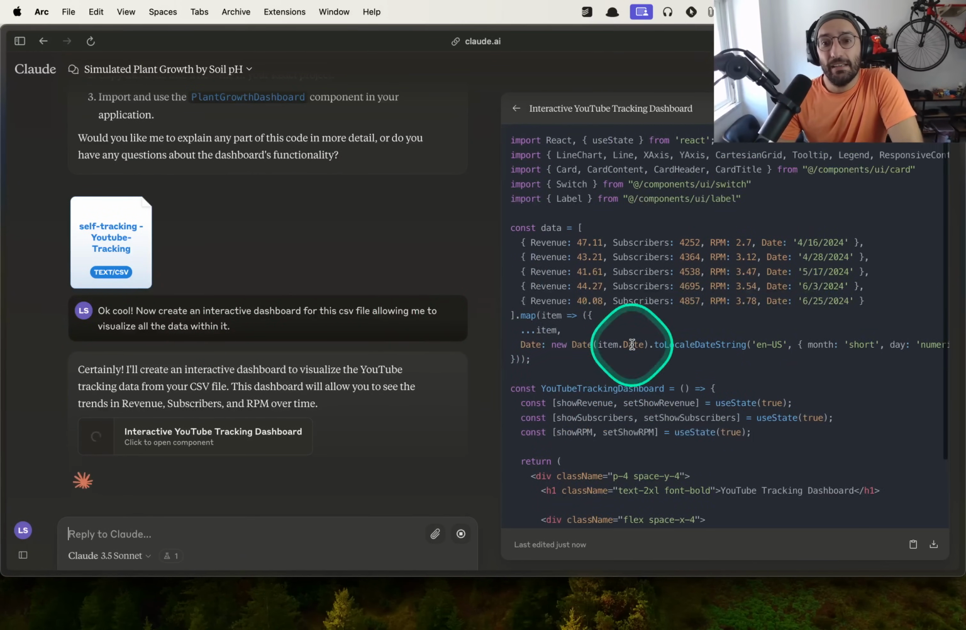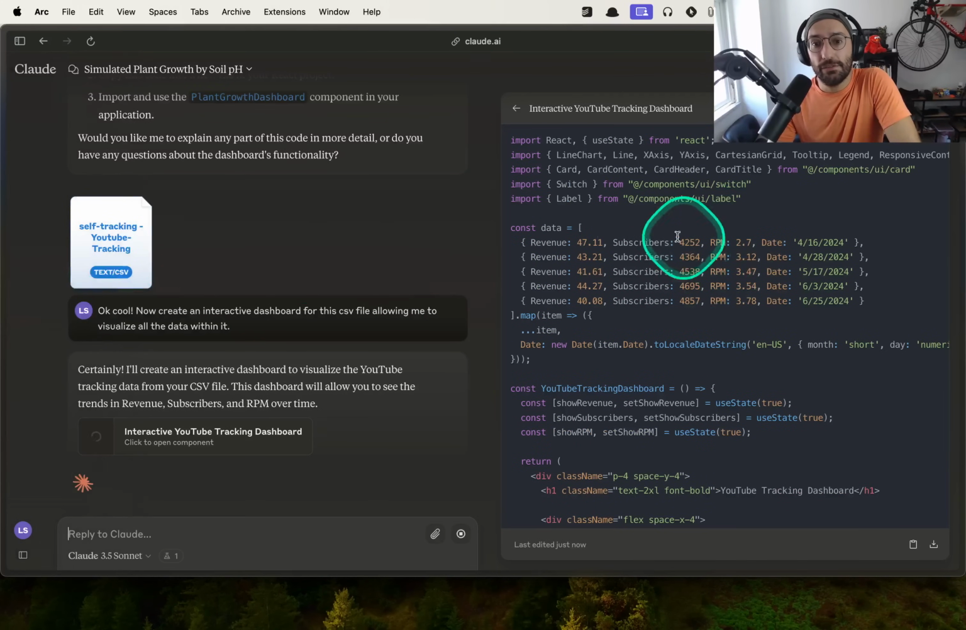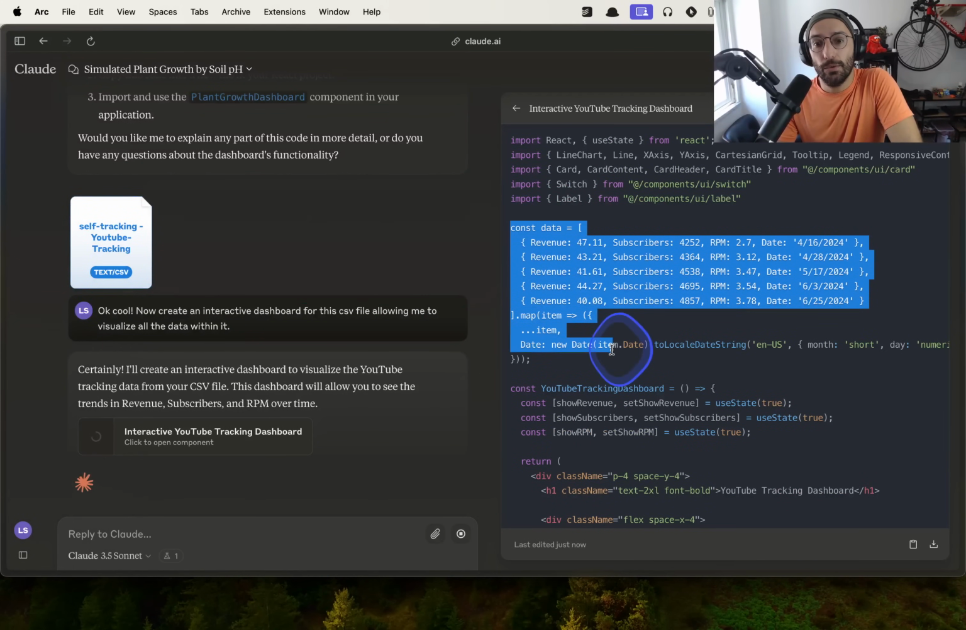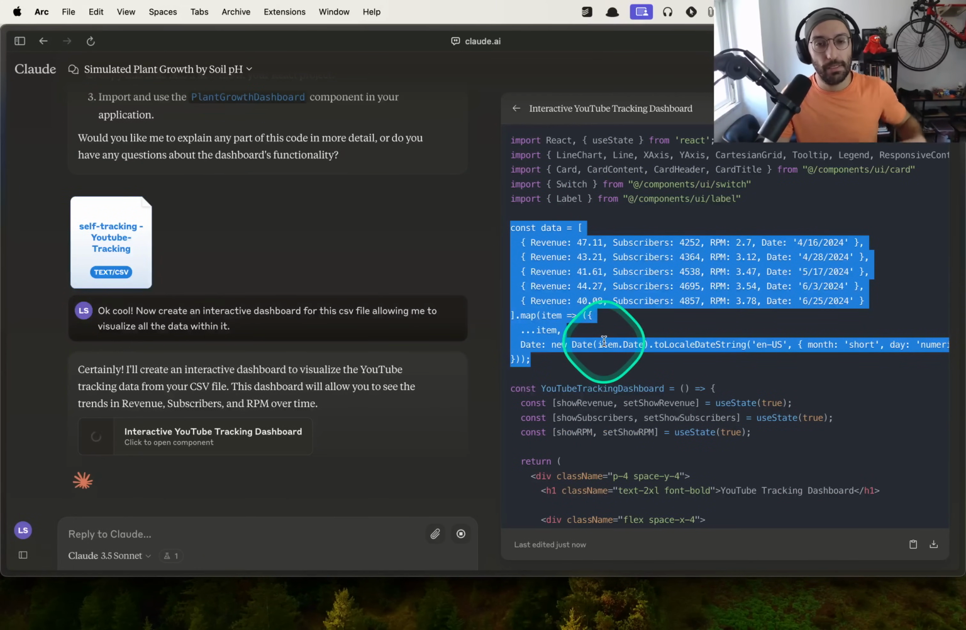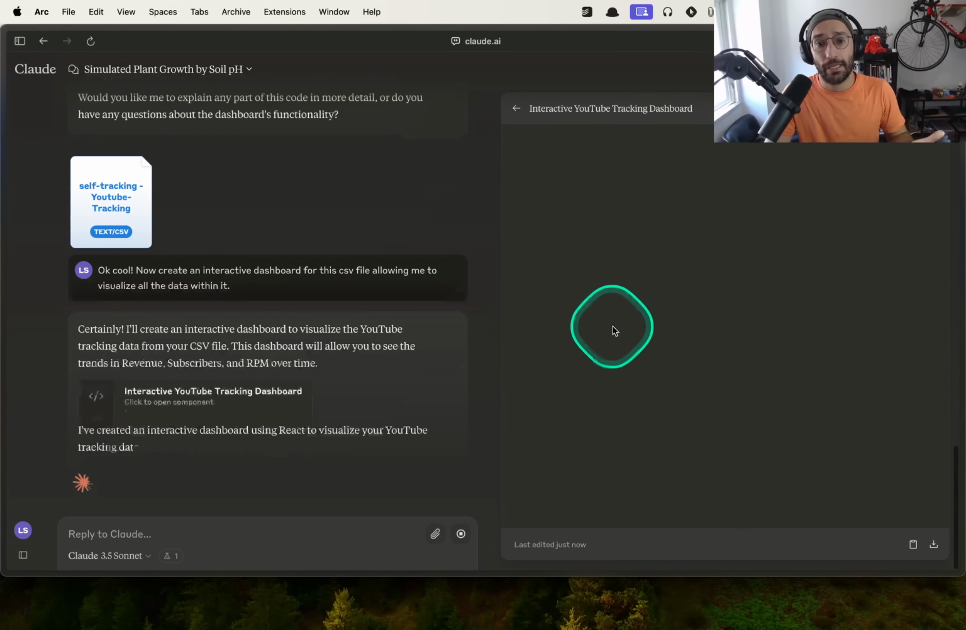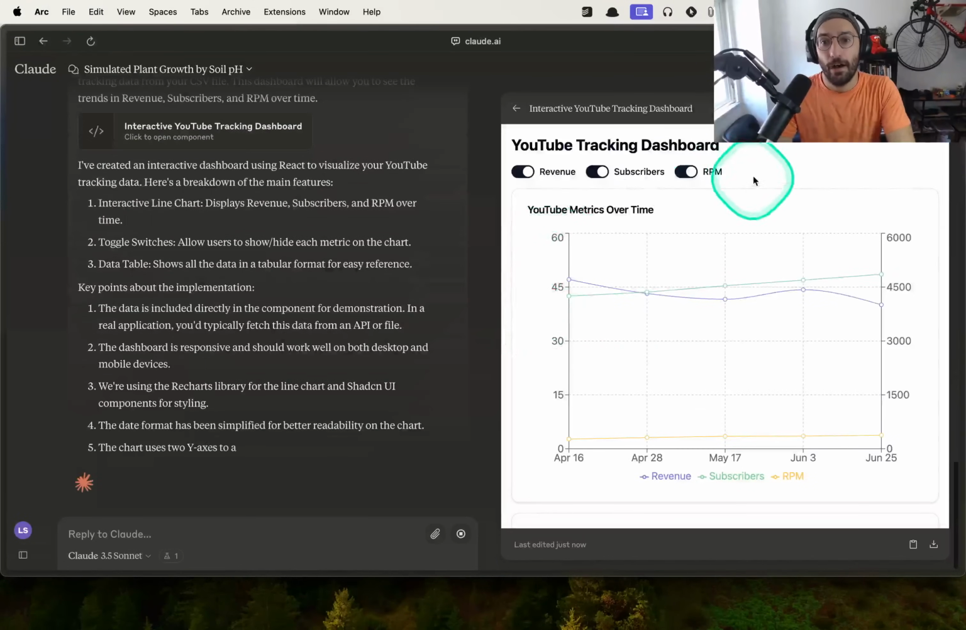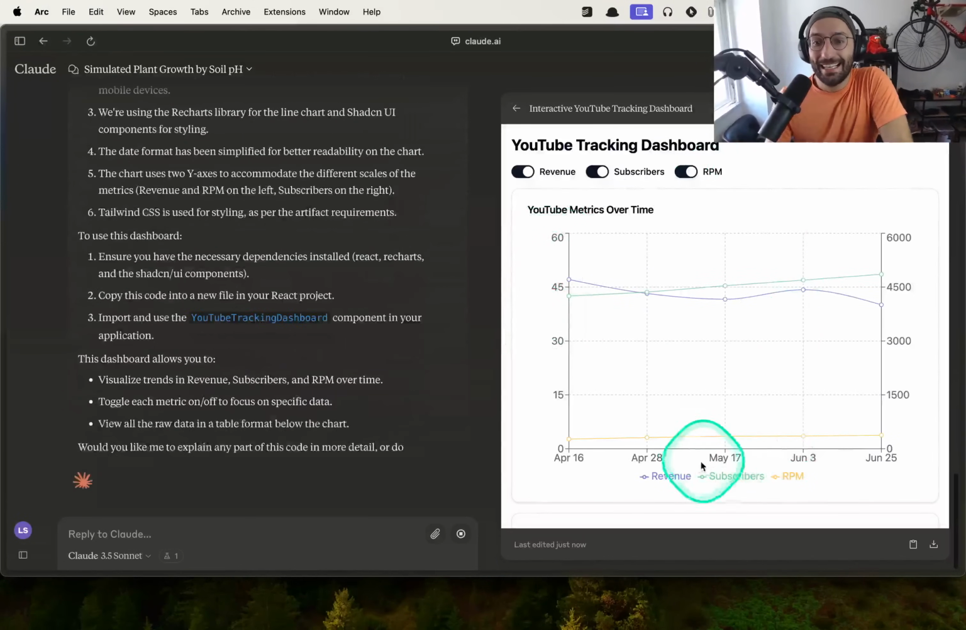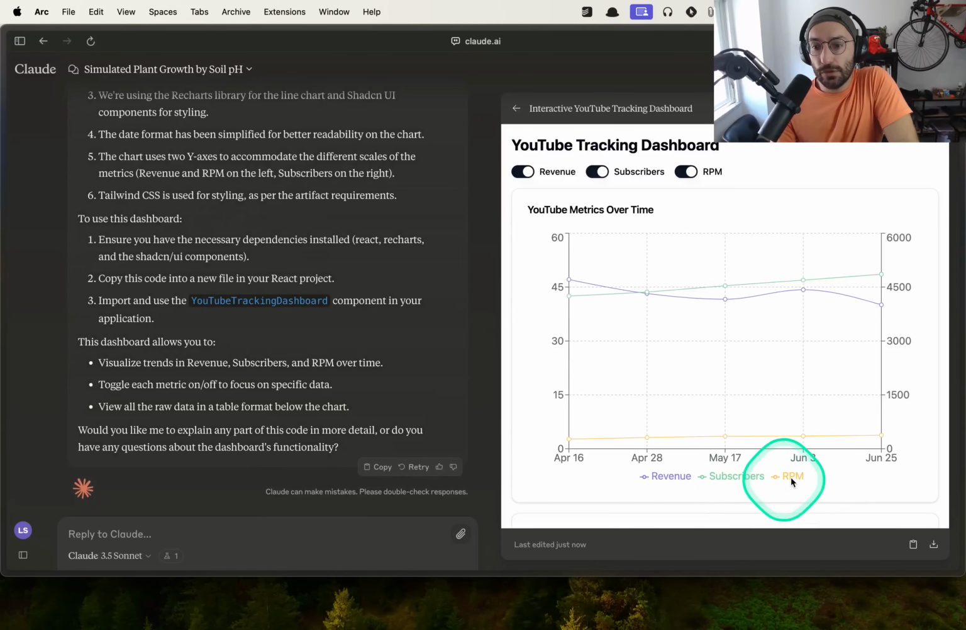It seems like it does take the data from the CSV and then it puts it inside of React, which I don't like very much. I would prefer it to just be an app that I upload, but it's fine. I didn't ask for that. And there we go. Oh, this is the coolest. Look at that. So I get my revenue, subscribers, RPMs.